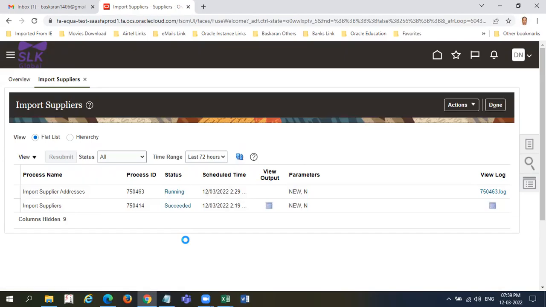Site and site assignment. Site and site assignment. Condition: if it is succeeded. If any error comes, you have to see the error message through the view log and then correct your error later.